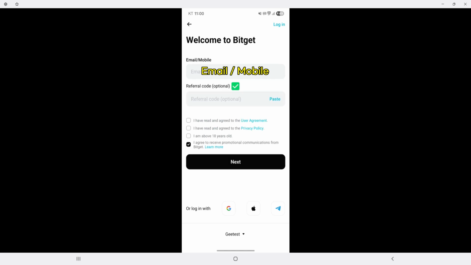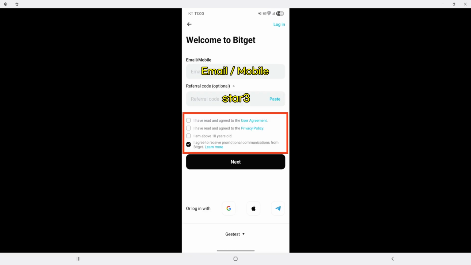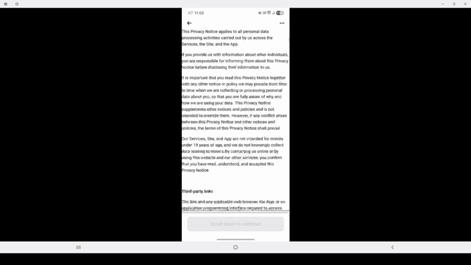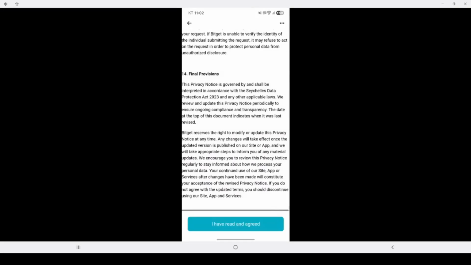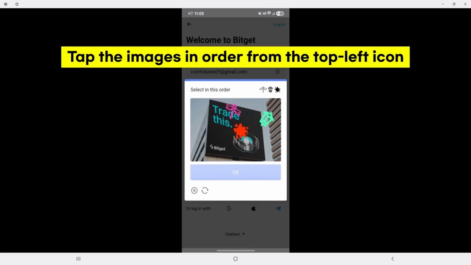Next, tap the referral code input field. If you enter the referral code *3, you can get 50% off transaction fees, 20% cashback benefits, and additional promotional bonuses. Now check all of the required agreement boxes below. For the second agreement, please scroll down to review the details. Then tap Next. Follow the sequence of icons displayed in the top left corner.